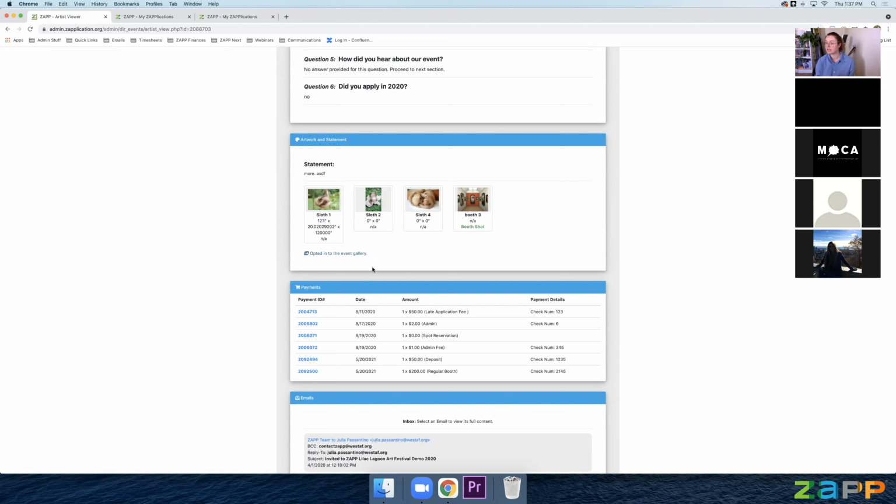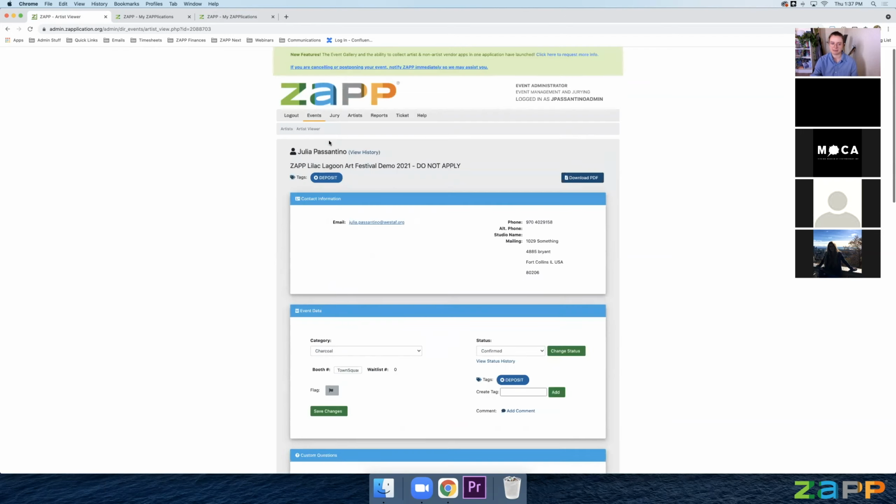And then you could follow up with that artist and say, hey, it's really important that you're in our event gallery. Do you have a reason for not wanting to be in the event gallery? If so, what is it? And that type of information.